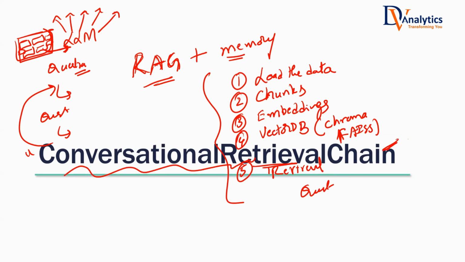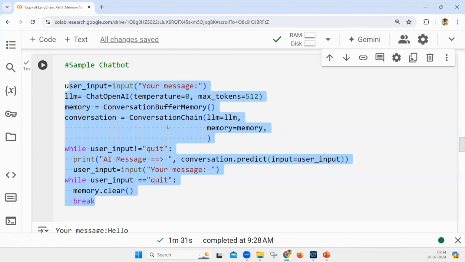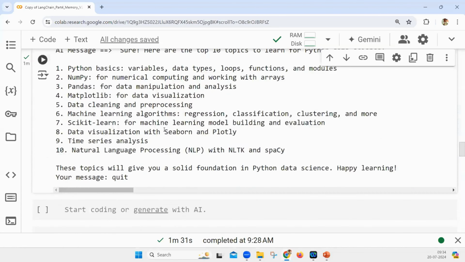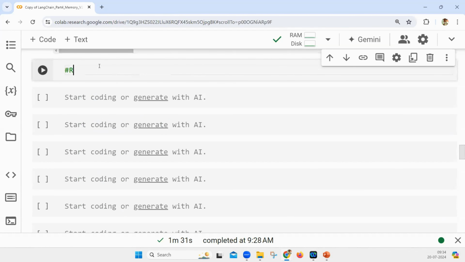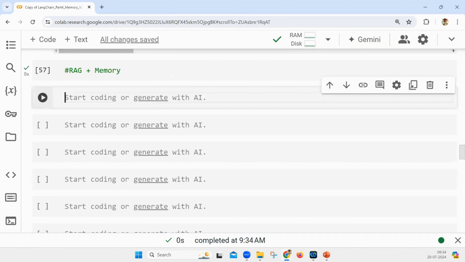Earlier it was a retrieval Q&A chain, question and answer chain. Now we want to make it a conversational chain. Now that I'm happy that you have remembered all those 5 steps, we will go ahead and make it a conversational retrieval chain. Basically, in simple words, we want to do it as RAG plus memory. Until now, we have done either RAG or memory. If I want to do RAG plus memory, let us see how that happens.